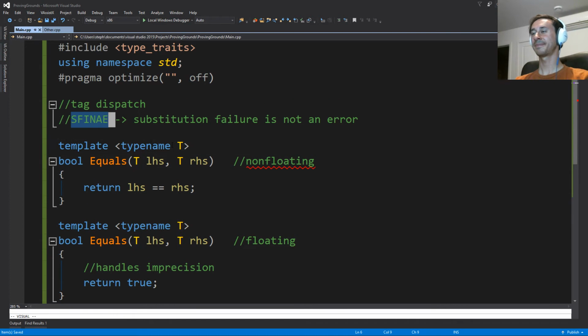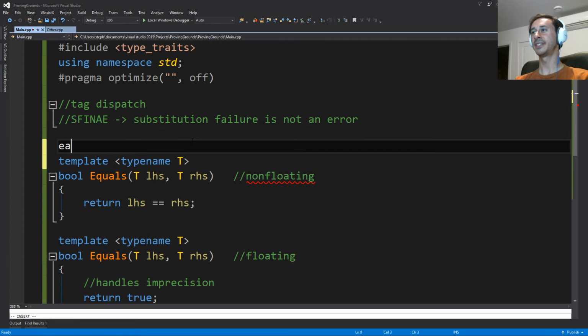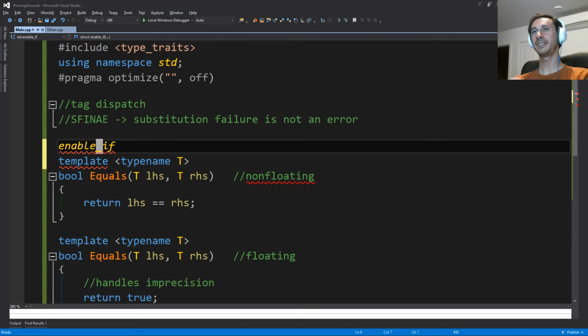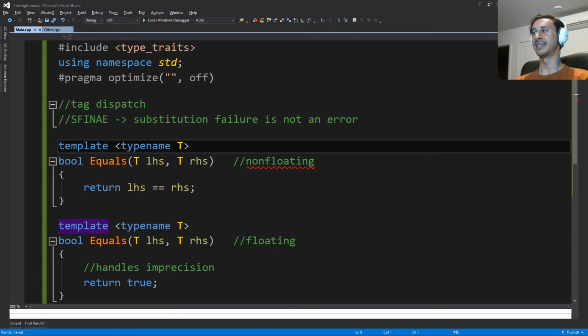So with SFINAE, we're going to use this template called enable_if, this templated structure. What enable_if does is it says, if the condition you give me is true, then you're allowed to consider this template when you're trying to figure out which template matches the arguments you've been given. And there are a few different places where you can put this enable_if condition. So I will show you all of them and maybe give you a bit of a reason why you should prefer one over the other.